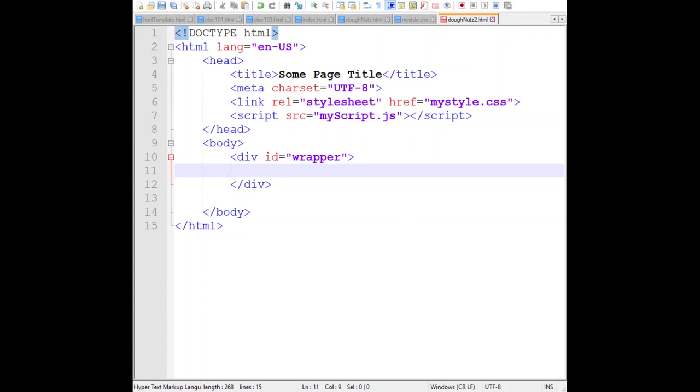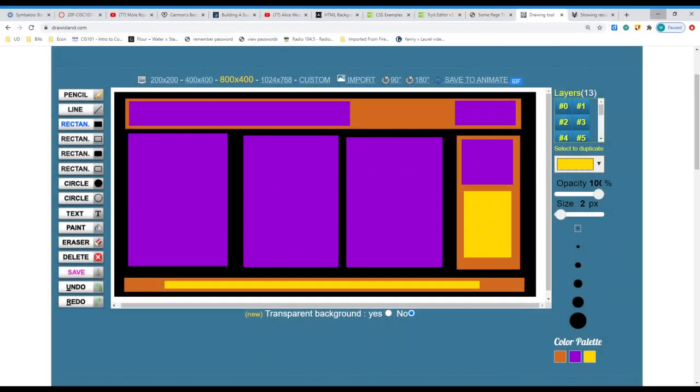This is the blueprint. It's in the browser. There it is. So we had, that's the black area here, right? That's what wrapper is. It's the whole big black area. So now I'm going to need a header area, and I'm going to need a content area, and I'm going to need a sidebar area, and I'm going to need a footer area. So I'm just going to put them in order, top down.